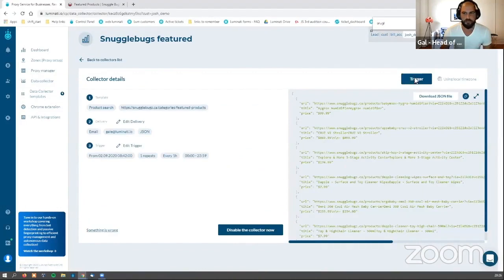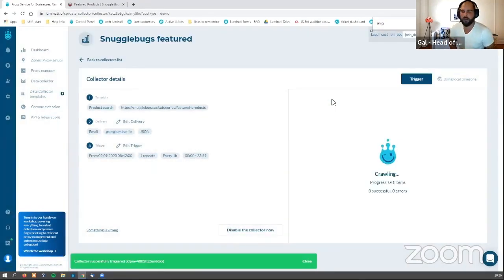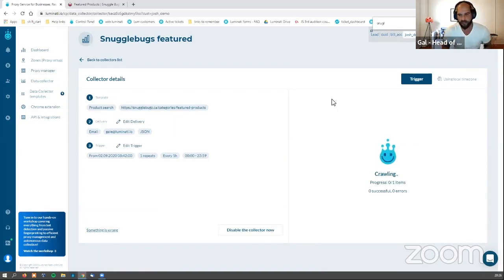And we trigger the collector. We can see that it starts to run. We can see how many items it will choose from the website and how many we actually get in the end. We can actually see the success rate, whether we have successful requests or errors. And of course, the UI is always available for us, which makes it very easy to use and to understand what's going on.